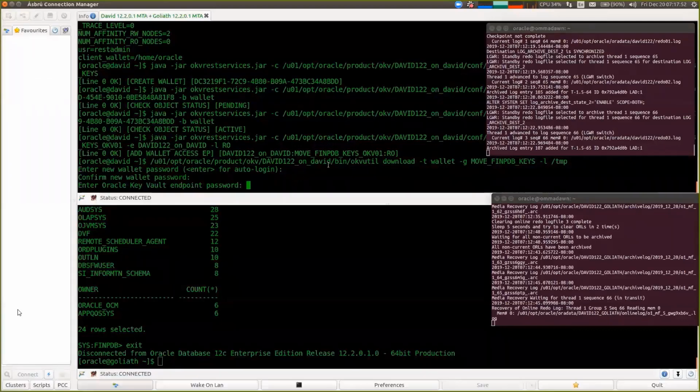And that is why that command failed. I sincerely apologize, but hey, that's the demo effect. What I would have done is download that wallet into the temp directory and then afterwards do an mkstore -list to show that only 4 keys are in that wallet, only the keys that belong to that PDB.